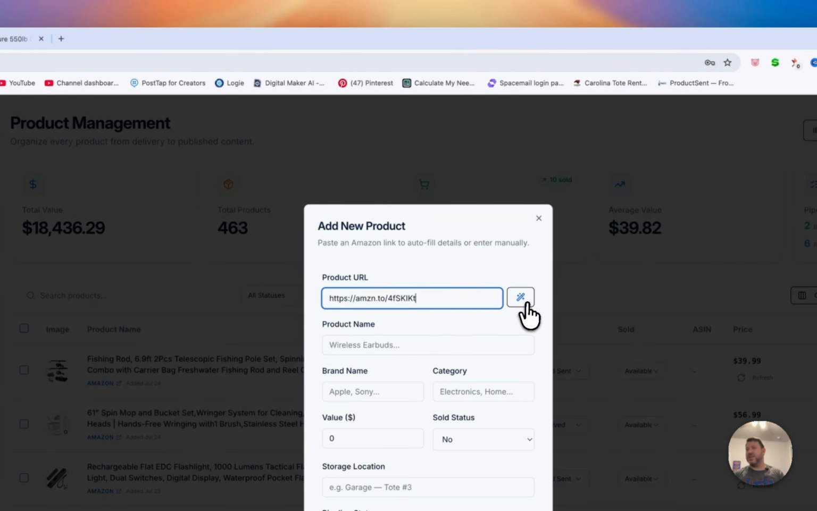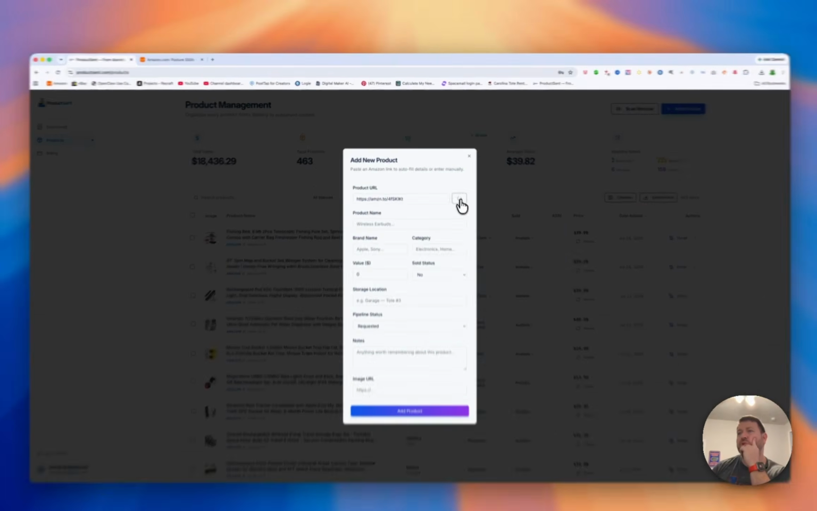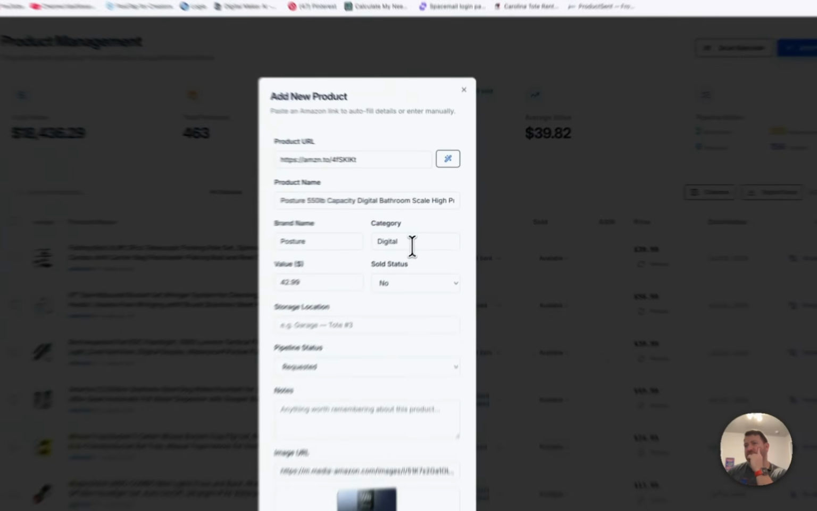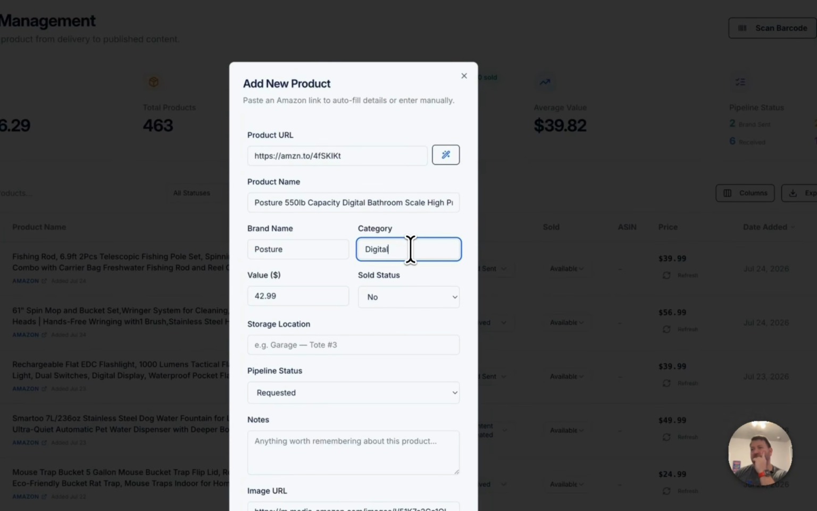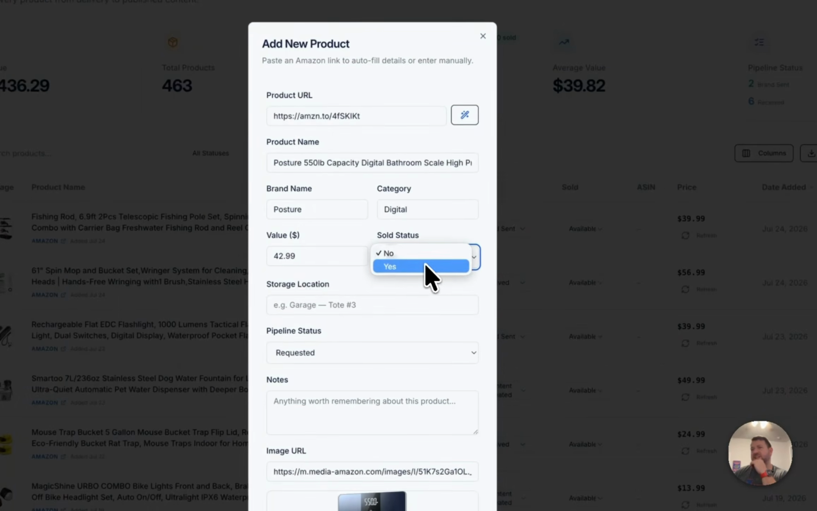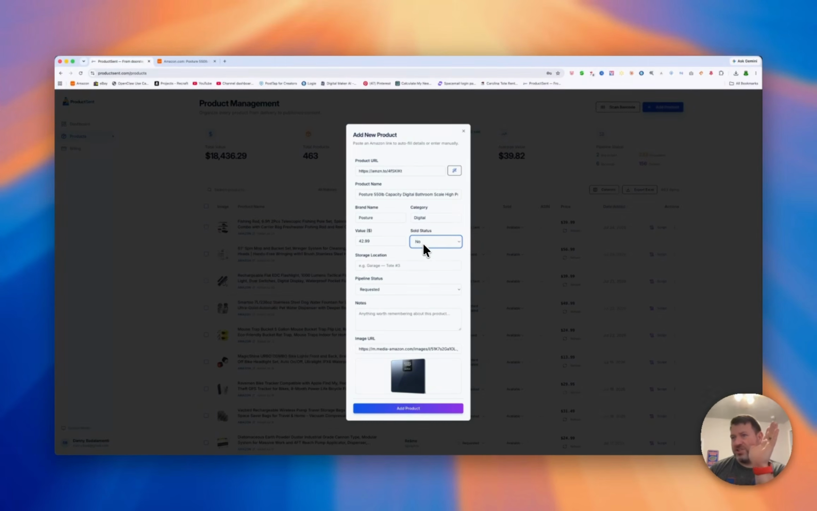All right. So the link's in. Let's go ahead and hit this magic button. And what this will do is pull in the product name, the brand name, category, does its best to do so. It's reading for digital scale. And you can write the scale in here or have electronics. You manually type that in. It's going to pull the value of that product as what's being currently sold.